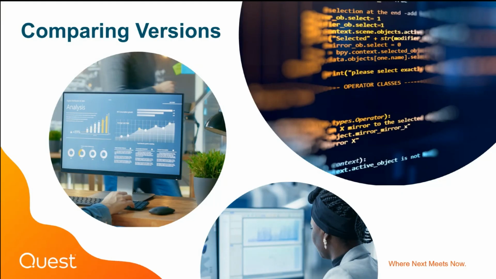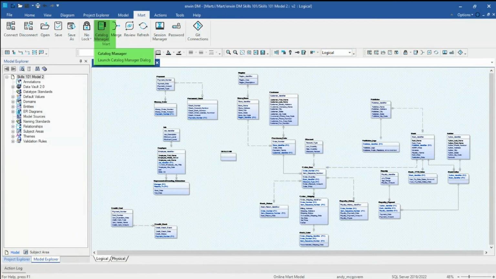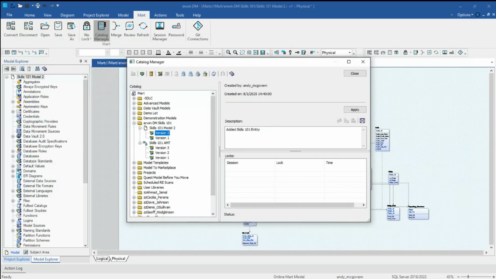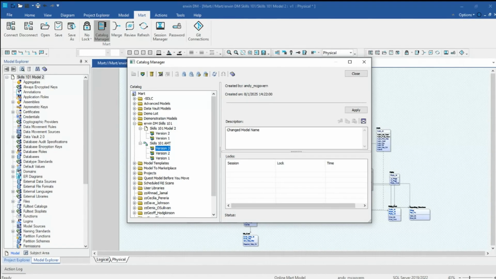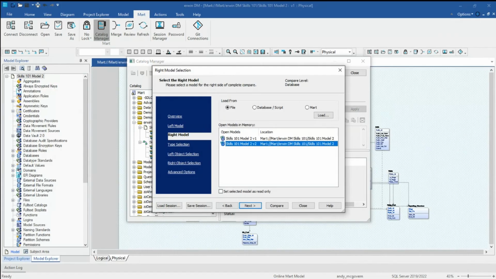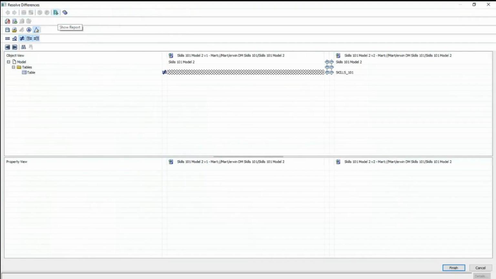So now let's take a look at how to compare these versions. We know we made changes in here. They're in the repository. We're going to take a look at those differences. So in the catalog manager, I open up those models. I expand them out, and then I select version 1 and version 3. Or actually, I'm just looking through these here. Select version 2 and version 1, and I compare them. This may look familiar, right? And then we hit compare, and then this will show that I added Skills 101 to the version 2 there. And then I have a report to show that.